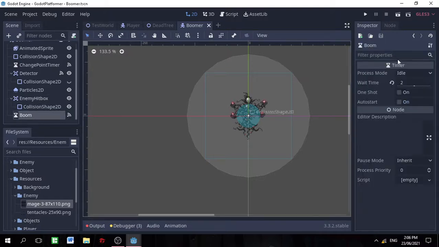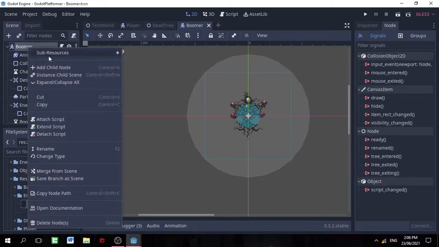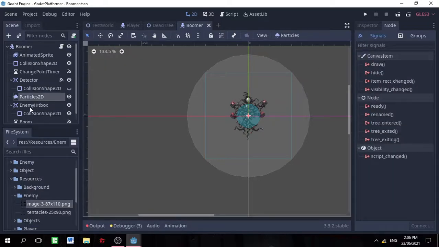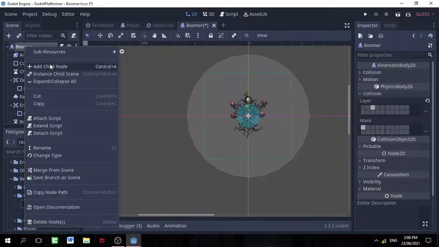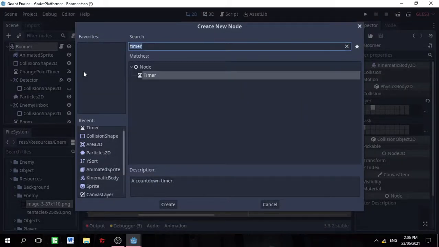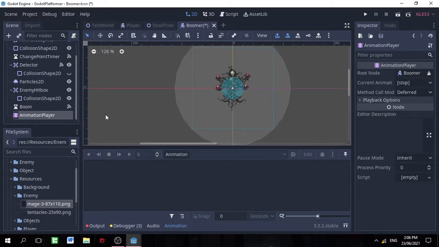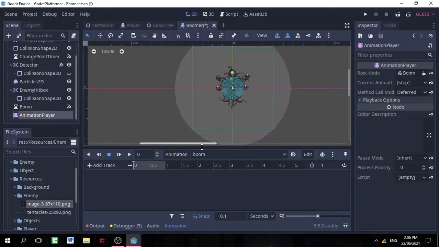Okay, so after our kaboom timeout, then we are going to execute the animation of our particles, and we are going to enable our collision shape that is by default disabled. So let's add a new node. It's called AnimationPlayer node, and here let's create a new animation. Let's just call it boom.